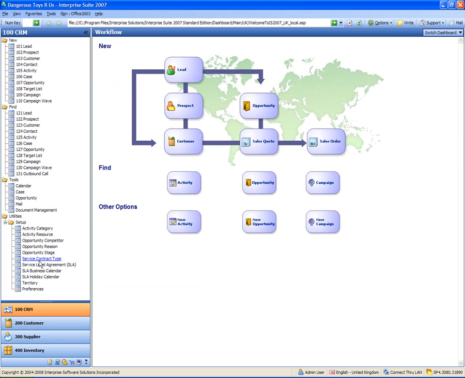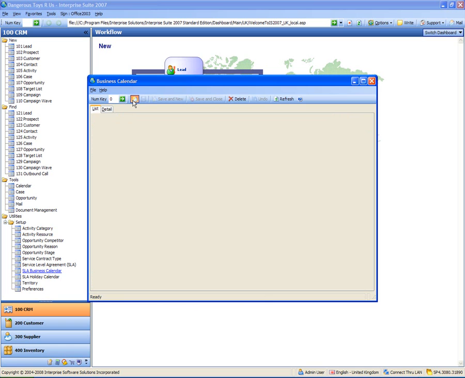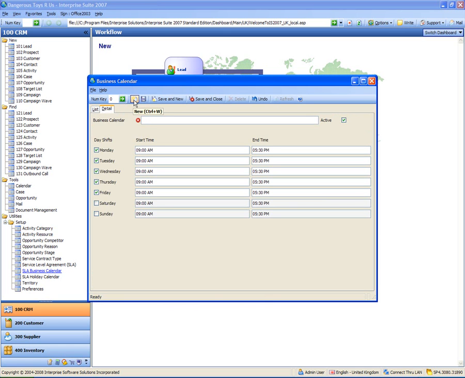Okay, the next thing that I'm going to do is create a new business calendar. So let's go into the business calendar option. Okay, now I've already got a default business calendar in there that the system creates when we create the company, but I've clicked the new button on the toolbar and I'm going to key my own calendar in, and this is going to be called Live to Work.